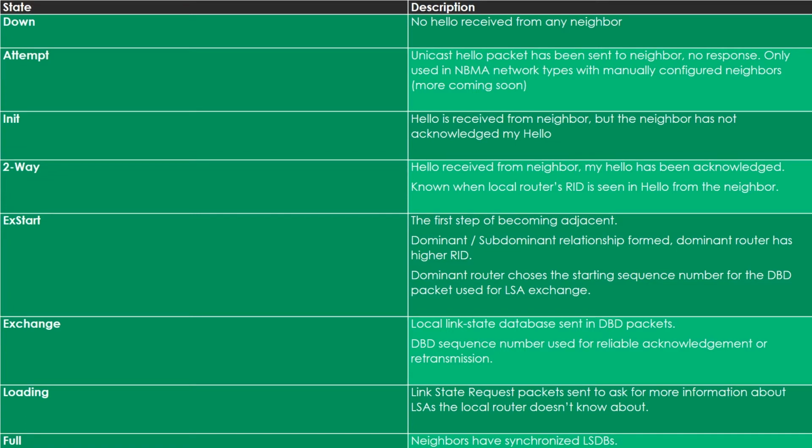Moving on, the down state means that no hello has been received for any neighbor. Manually configured OSPF neighbors will always be in the neighbor table, so you might see a manually configured neighbor in a down state. One example I can think of when you would have a manually configured neighbor is a hub and spoke type topology like DMVPN. You would see manually configured neighbors there, and if a link was down between any two of them, you might see a neighbor in a down state.